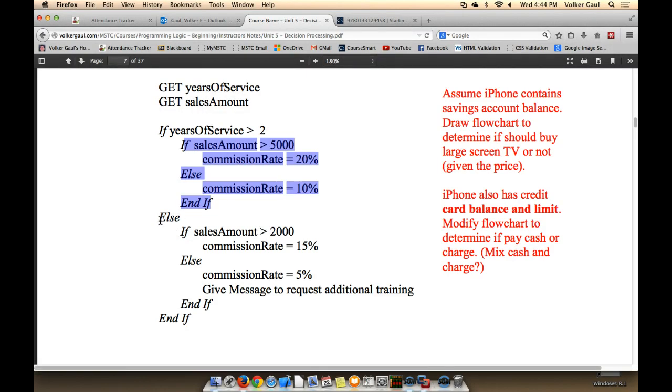Here's a false. No, I haven't been here more than 2 years. Well, then we have different sets of questions. Did you sell more than $2,000 worth of stuff? Our rookies, we expect a little less of them until you've got some more experience. Yes, you get a 15% commission. No, you get a trickle commission, and we suggest that maybe you get some more training. Notice again, there's not necessarily balance. Here it's one line, 2 lines. There's no rule anywhere that says these things have to balance. You ask the questions and process based on the yes or the no.